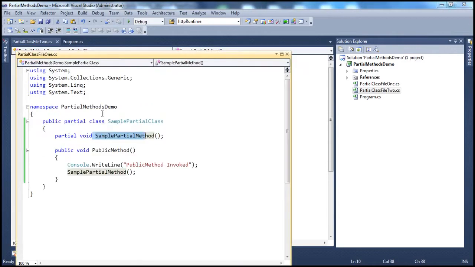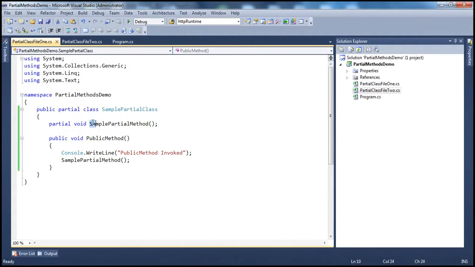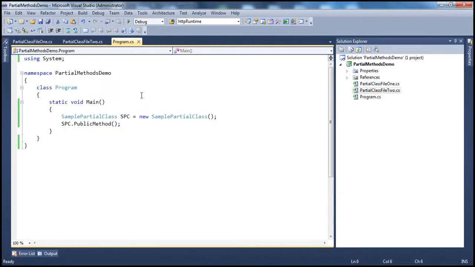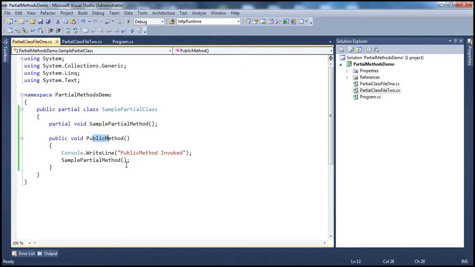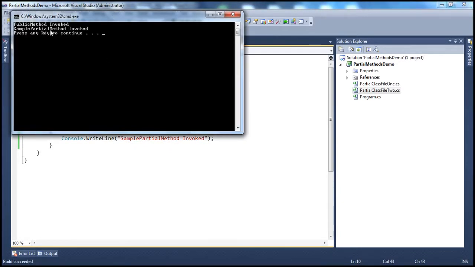And if you look at this, the definition of the partial method is present in one physical file, and the implementation is present in the other physical file of the partial class. Now let's go ahead and run this program and see what's going to happen. Now if you look at this, the public method is going to print this message as expected, and it calls the sample partial method. We don't have the implementation for this method here, but it's present in the other partial file. So it's going to combine that, and then it is going to print this message as well. So if we run this now, we should have both the methods invoked and printed.